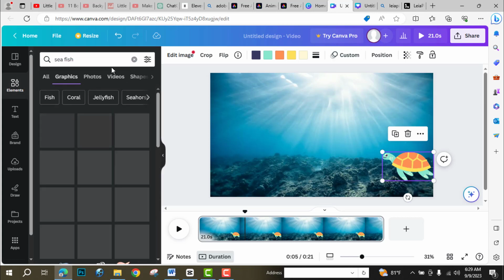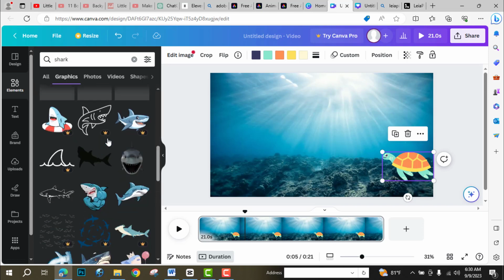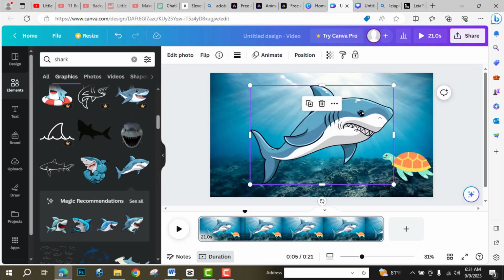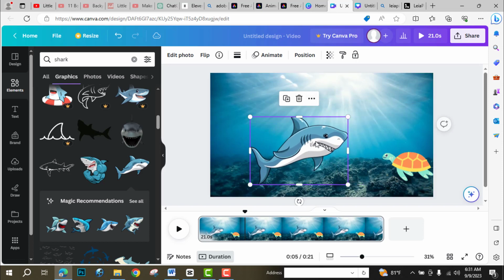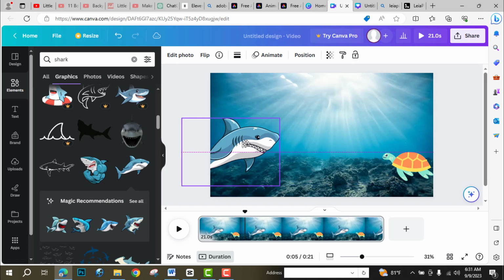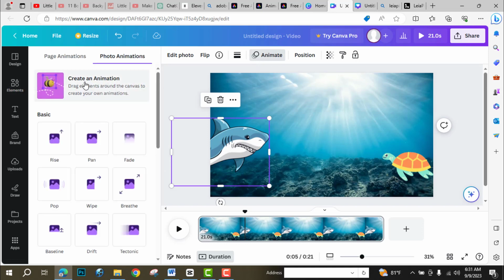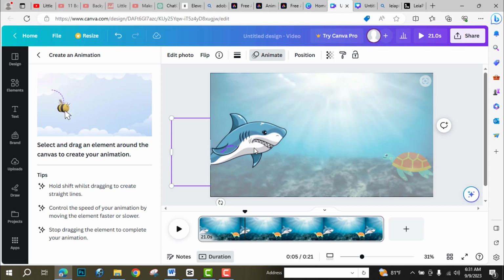Now we need the shark. So right here, shark. So from this list we can just select the shark. Like I am selecting this one. So click on it and now resize it. Bring it here. Now give it some animation. So click on animate. Click on create an animation. Now animate it.